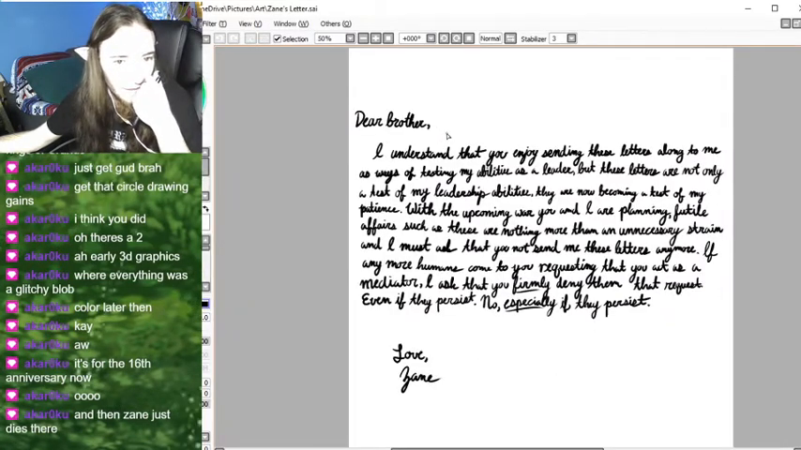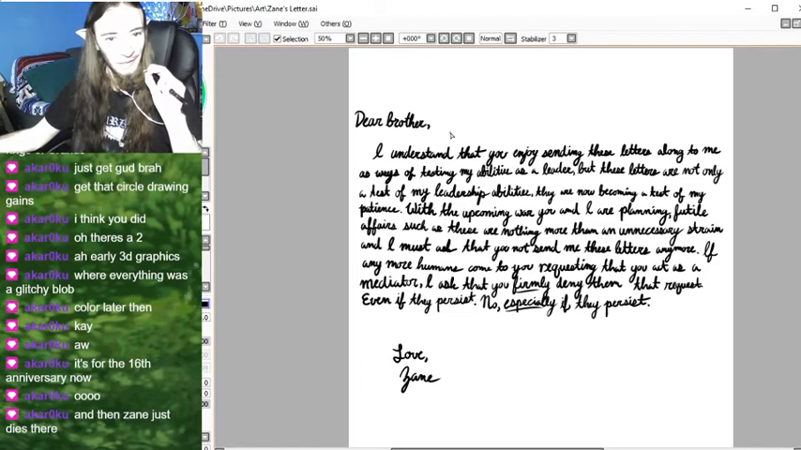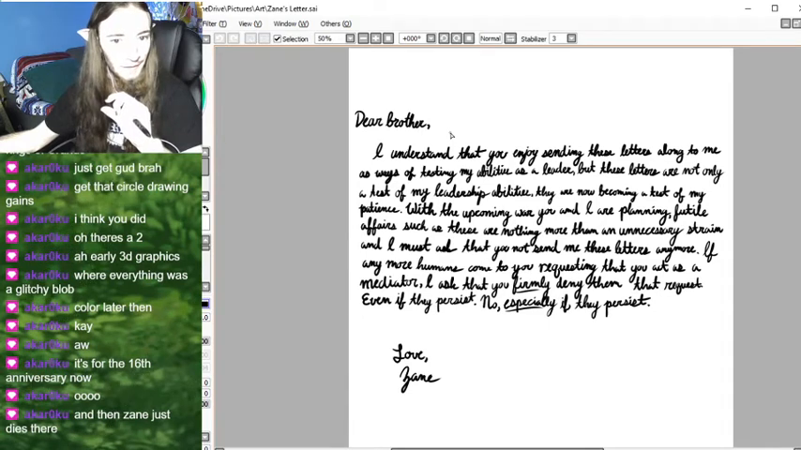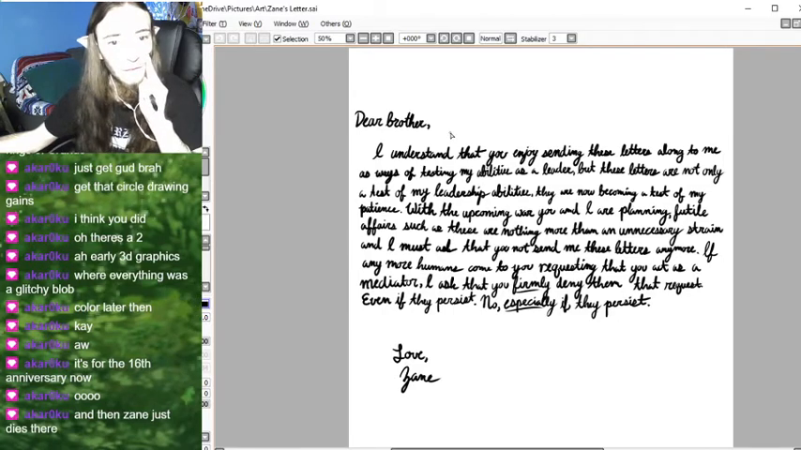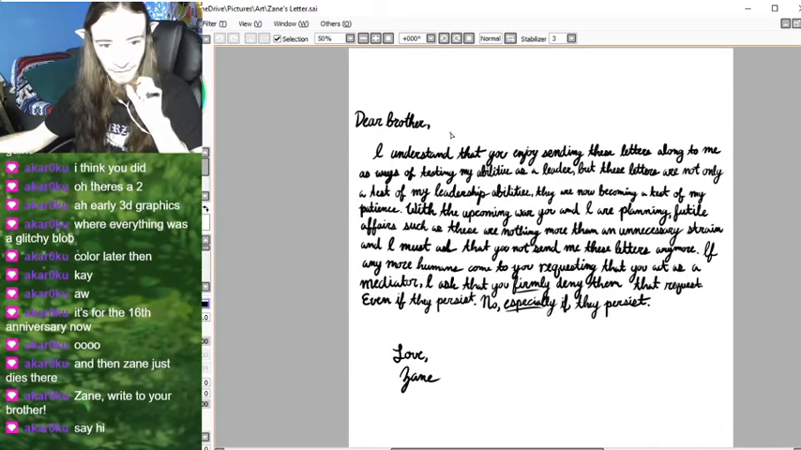Zane's letter. Dear brother, I understand that you enjoy sending these letters along to me as a way of testing my abilities as a leader. But these letters are not only a test of my leadership abilities, they are now becoming a test of my patience. With the upcoming war you and I are planning, futile affairs such as these are nothing more than an unnecessary strain, and I must ask that you do not send me these letters anymore. If any more humans come to you requesting that you act as a mediator, I ask that you firmly deny them that request. Even if they persist, no. Especially if they persist. Love, Zane.